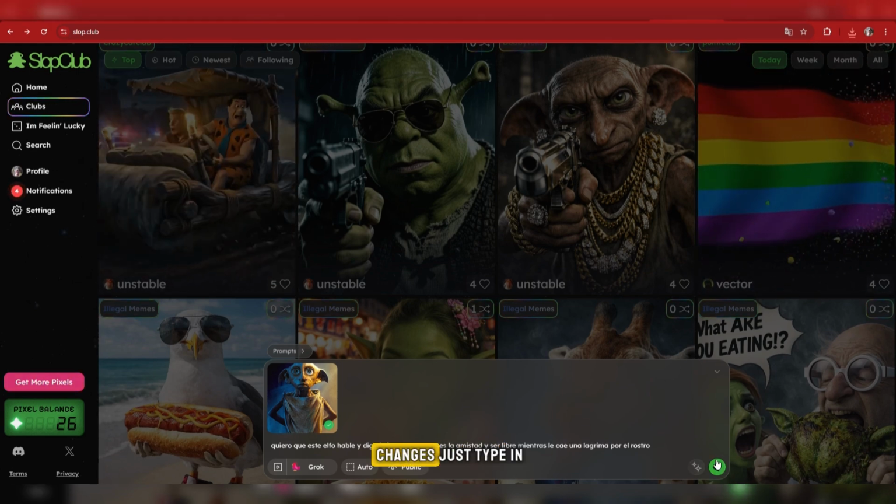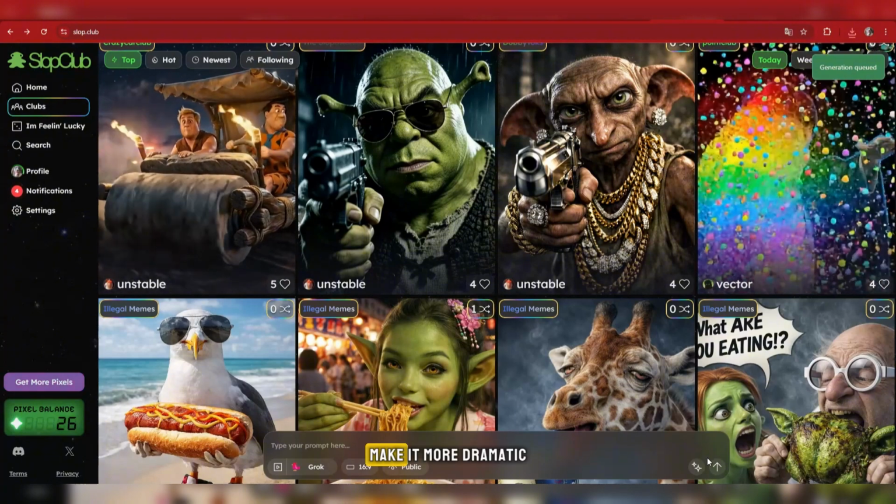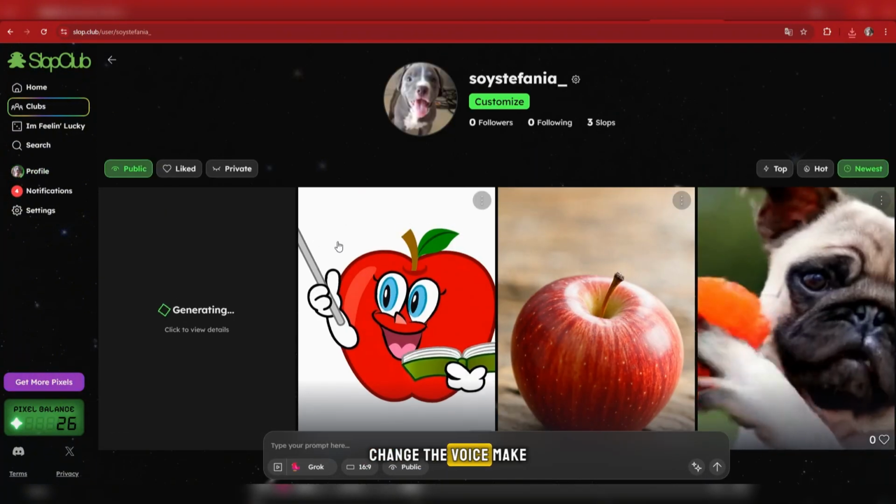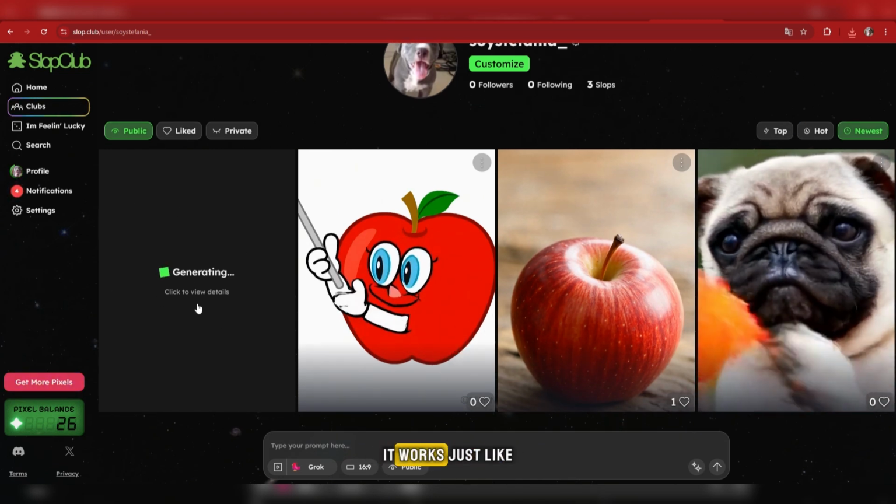If you want changes, just type in the chat. Make it more dramatic. Add faster captions. Change the voice. Make the hook stronger. It works just like messaging someone.